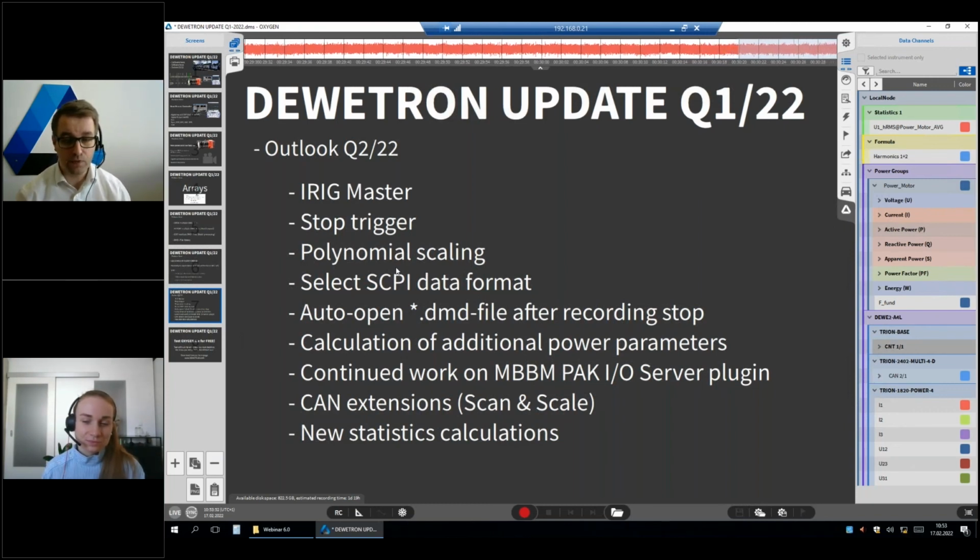Our work is continued with the I/O server from Müller BPM, the pack I/O server. I think this is already known from the news. That's a partnership with Müller BPM where we as Dewetron and Müller BPM as Müller BPM put our strengths together and can shine with an amazing combination of our strengths.